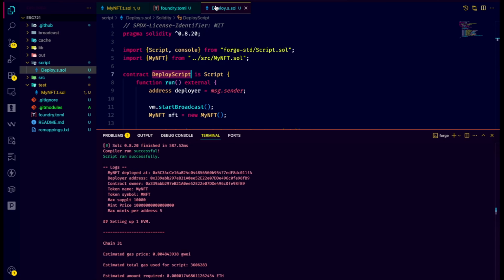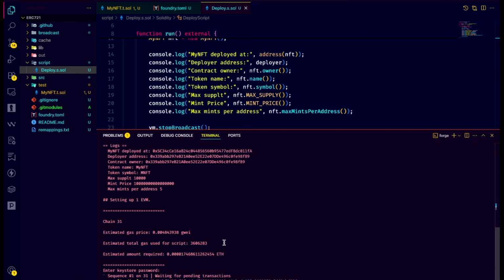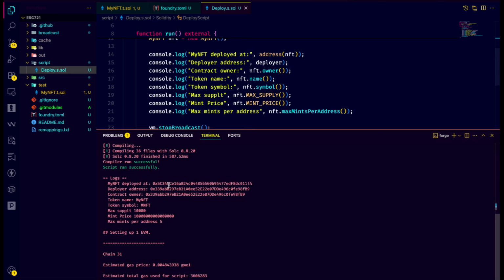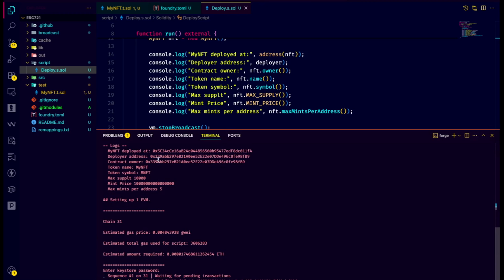Let's go back here, and as we printed in our console, it is asking me to enter the keystore password. So I'm entering my password, and let's wait for deployment. You can see our deployment is pending. NFT deployed at the address of the NFT, ending in B9. If you see the sender we declared, 0x339 and the last FB9, you can see the deployer address is 0x339 and FB9.